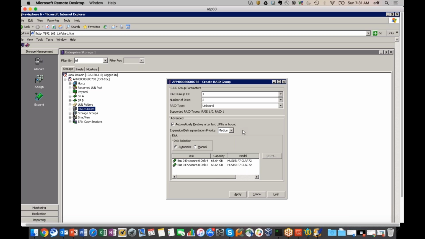High means take up the CPU load, utilize more CPU and try to do the job faster. Low means utilize less CPU and try to do the job at a much slower pace.